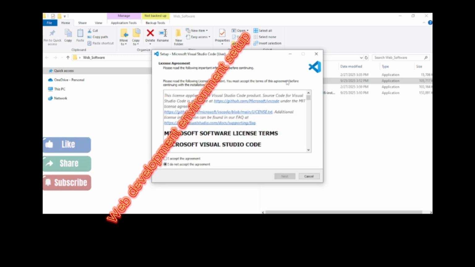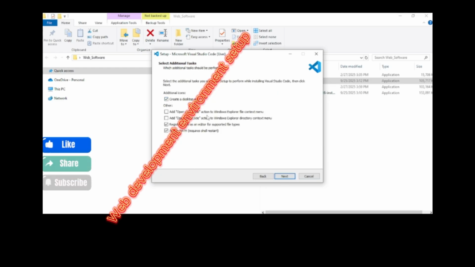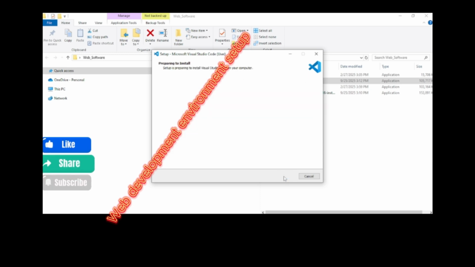This is the interface after double clicking the executable file or the setup. I accept the agreement. This is Microsoft Visual Studio Code. Next. Let me leave it as the default path. Then next, again next. Create a desktop icon. So you can say install. Wait a few minutes.